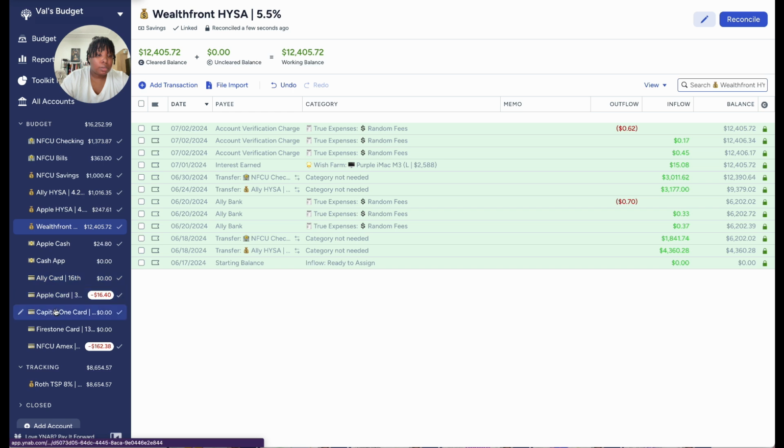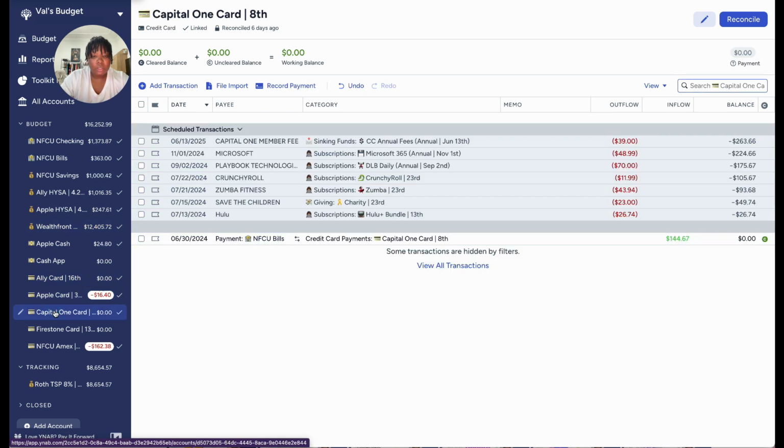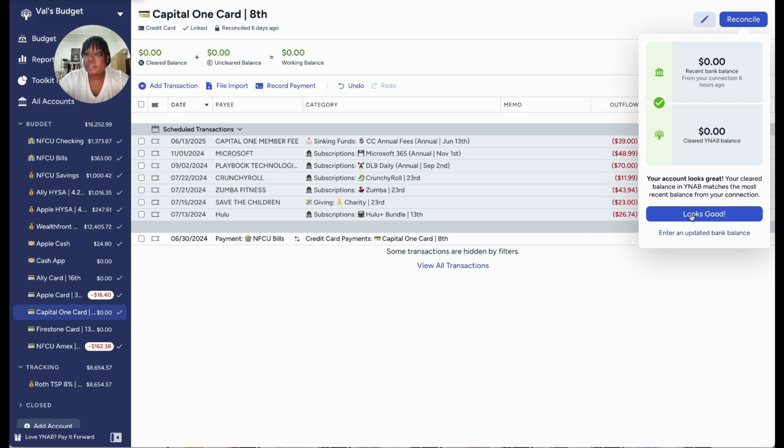All right, so last one is Capital One, the one that requires a pen. There's the temporary code. All right, so my Capital One has a balance of $0. So yes, that is correct because I paid it at the end of June.